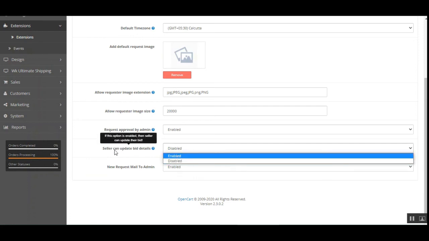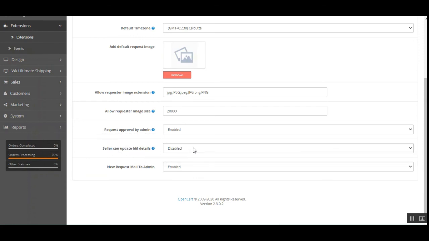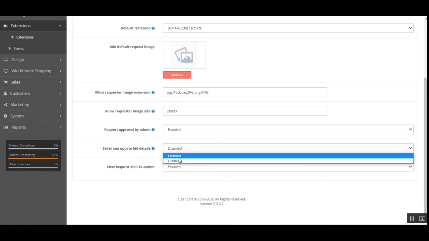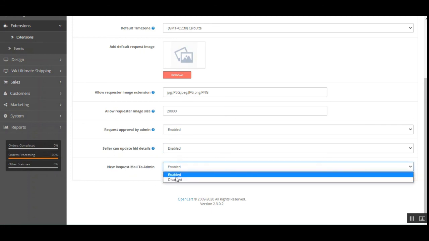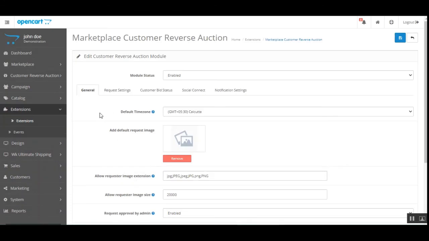If you remember, we were not able to update the bid details. We had a message there. So if you choose this option as enabled, then the vendor can also update the bid details on which he has already bid. Then we have the new request mail to admin. We can choose it as enabled to send in the request a particular mail.